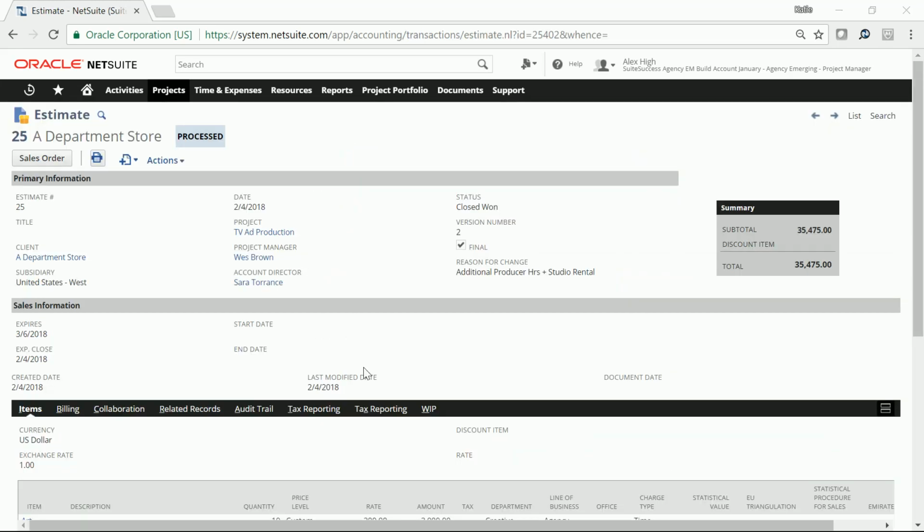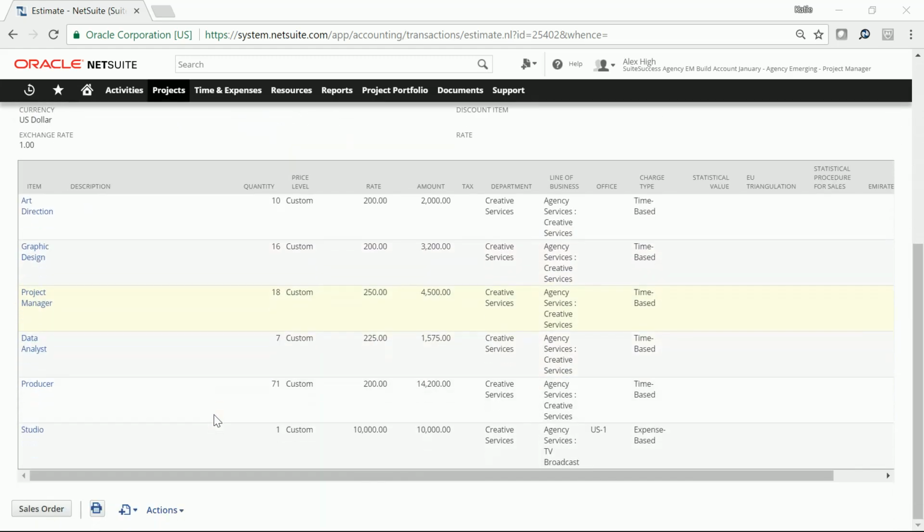Every transaction in NetSuite is drillable, so right from my project, I can drill into the actual estimate. Right at the top, I can see that this is version number 2 and that it's our final version. Our client signed off and we're ready to go. I can also see the reason for the change. Just like we saw in our project, the reason that this estimate was changed is to add some additional producer hours and that studio rental. All of that is tracked right on my items list.